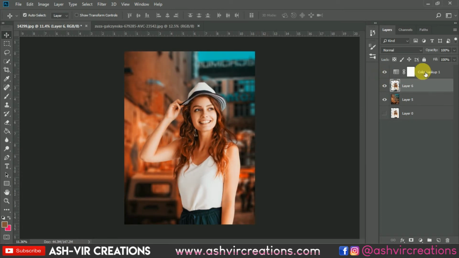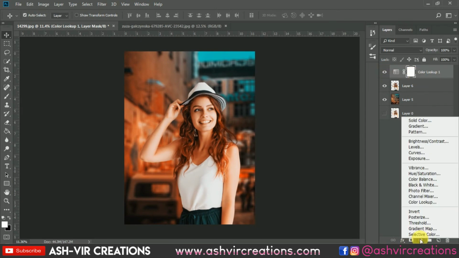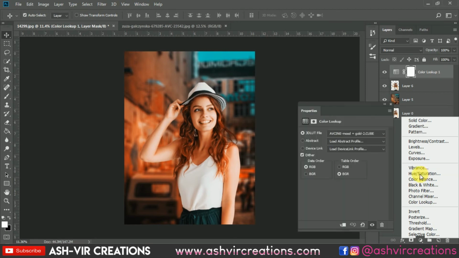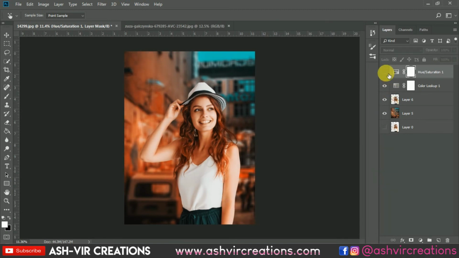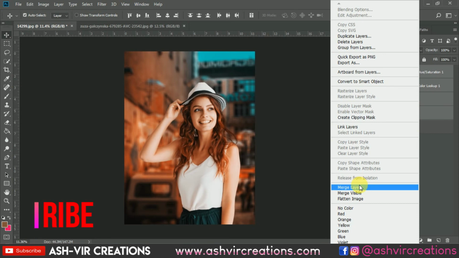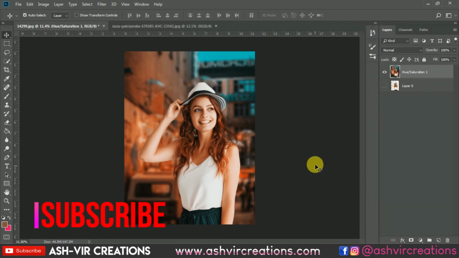And just keep this layer on the image. You can still decrease some saturation if you want. Then just go to the hue, select the red color and just decrease some saturation from here, decrease some lightness if you want. So here you can see the before and after effect. Now just merge all the layers, right click on it and select merge layers.